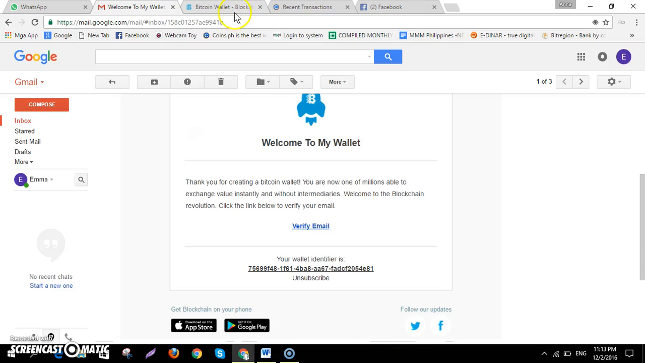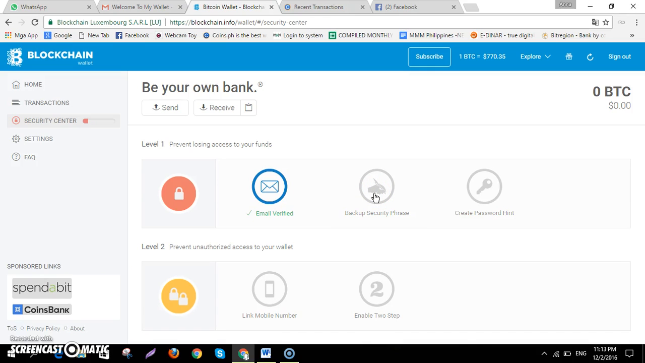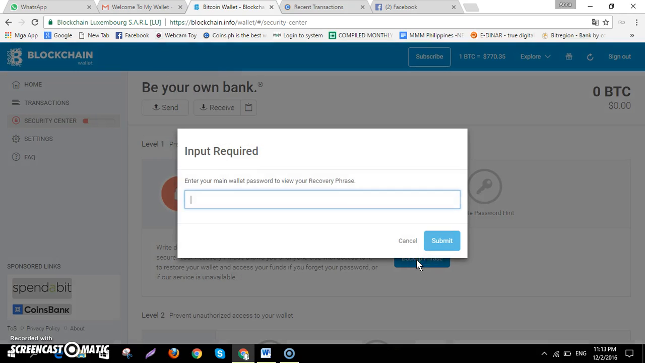successfully. So now we go back to our blockchain wallet. The email says verified, so verified, done. So the next step is backup security phrase. We must click this button and then backup security and then enter the password that we use.